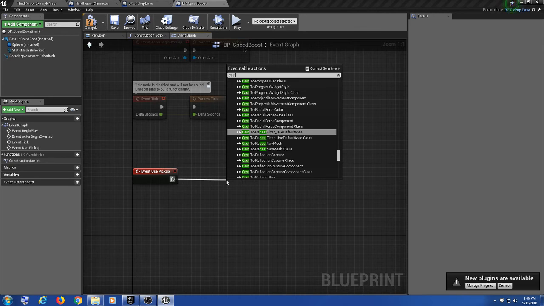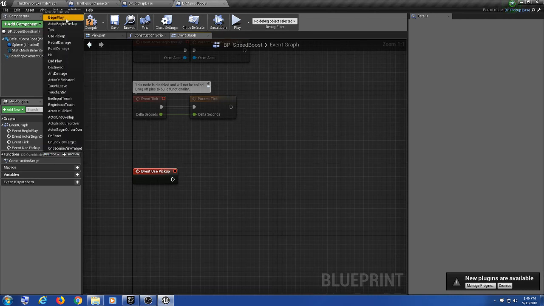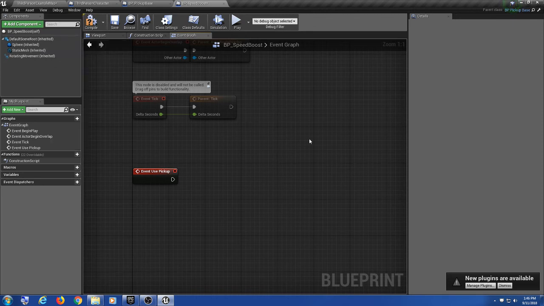Which one? You don't have the override option for use pickup? Which blueprint are you on? Are you on the child? Yes.